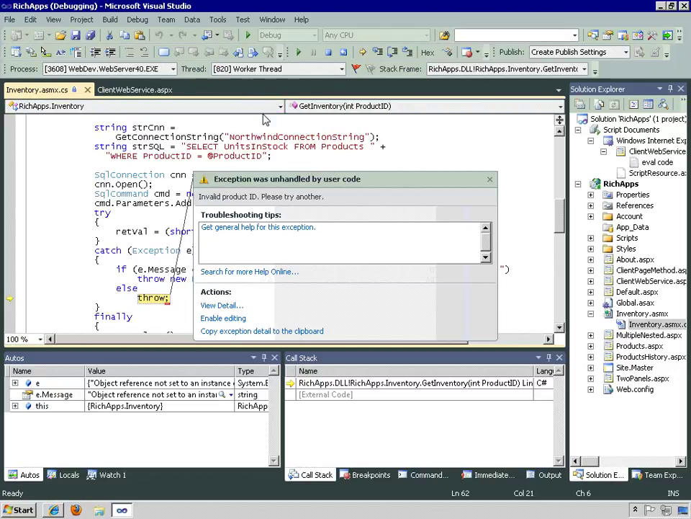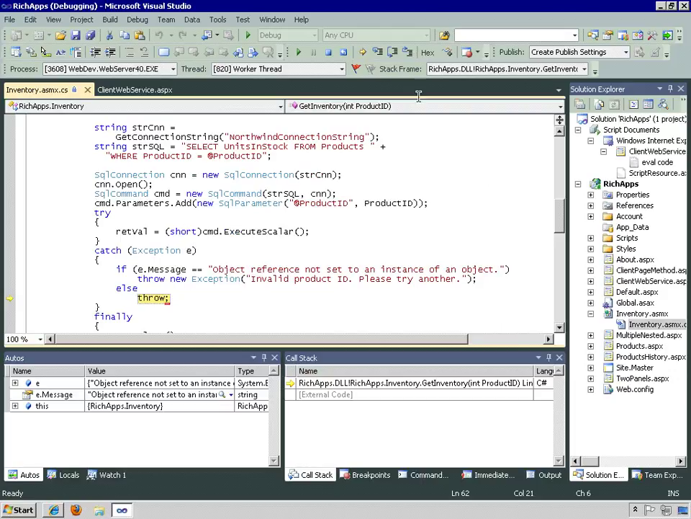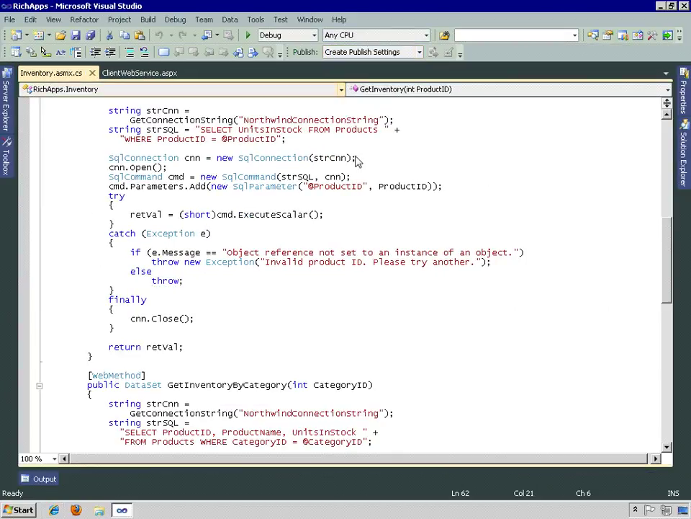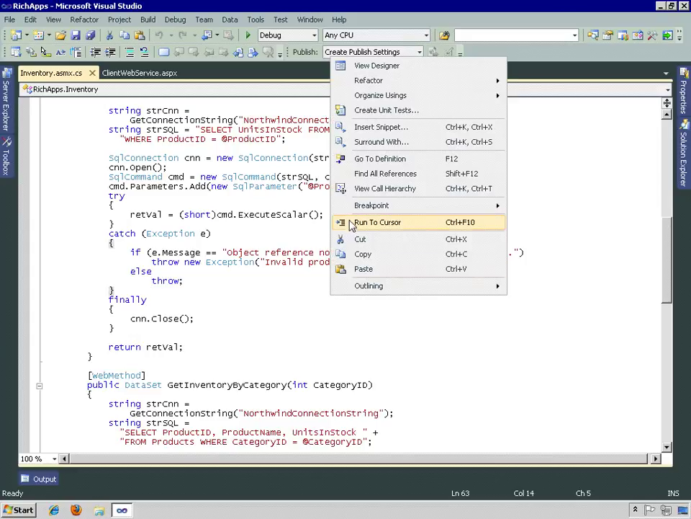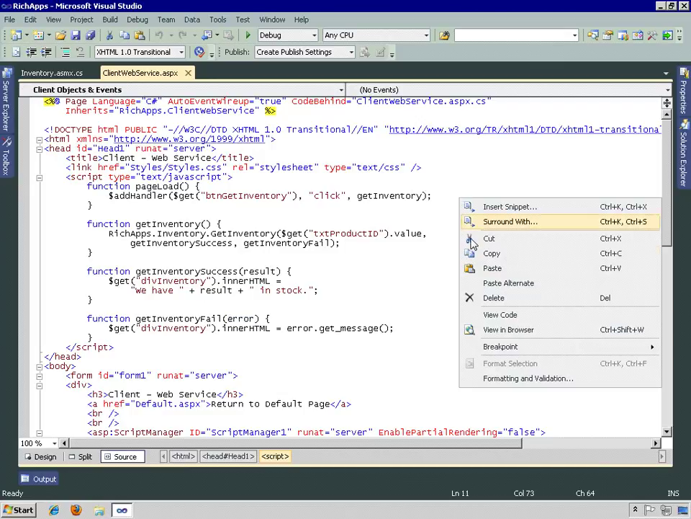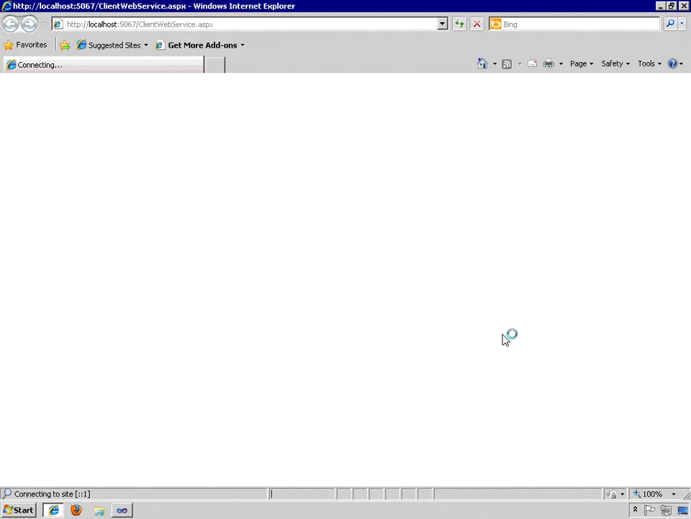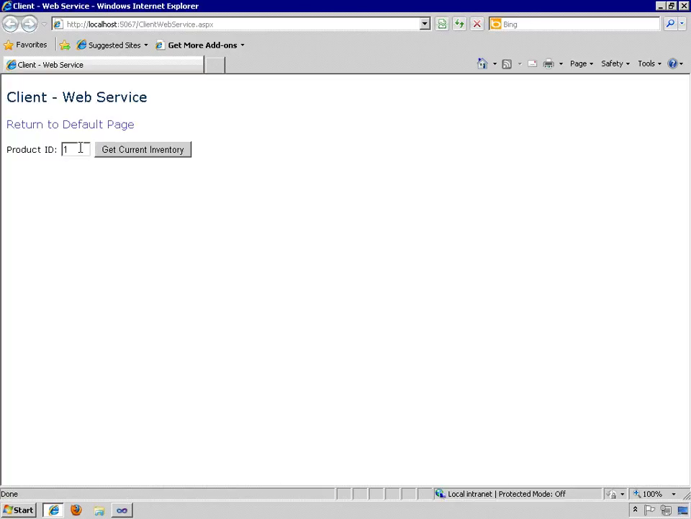If you want to see the behavior as users experience it, then instead of running it with debugging, I'll go ahead and stop this, close this down. I just want to right-click on it and view it in browser. Actually, I need to go to my page, right-click and view in browser. And now the debugger isn't going to be attached to the process, so I can see what the user is going to see when they enter an invalid product ID.